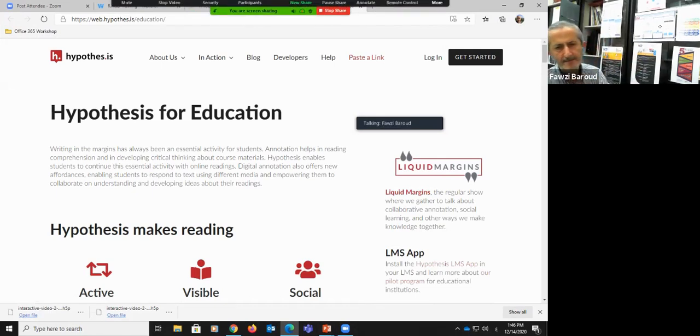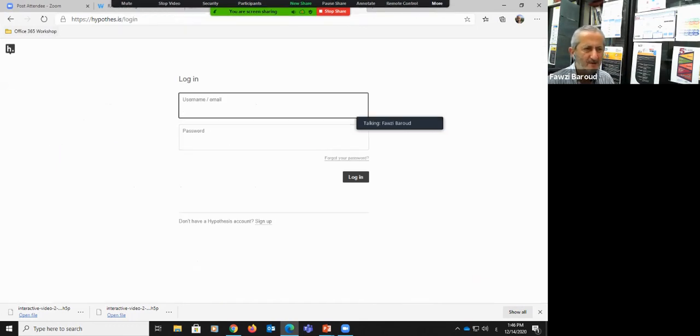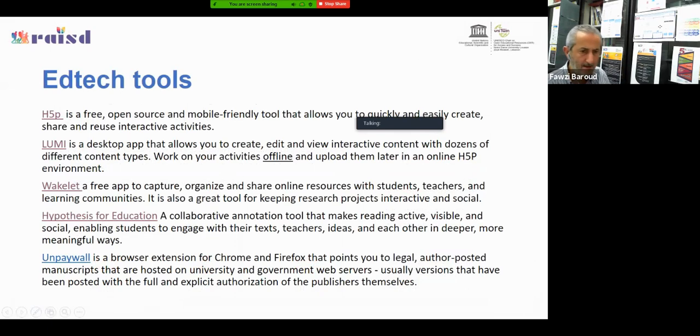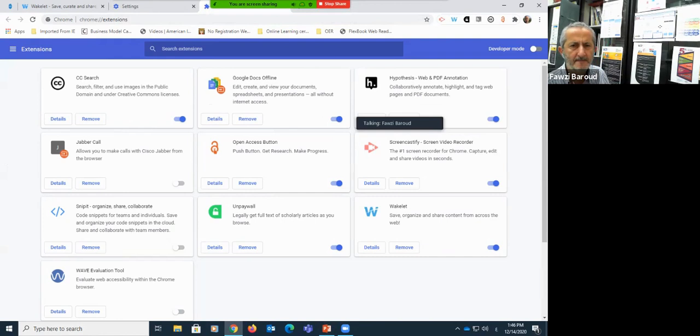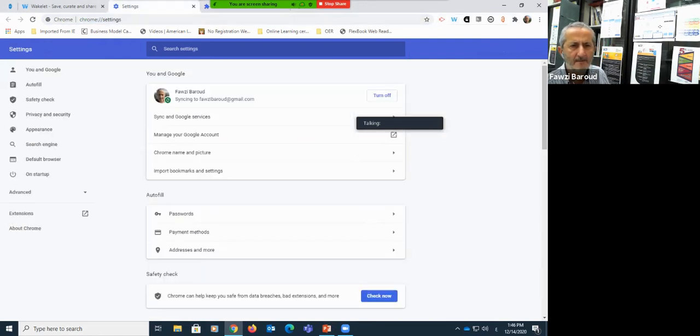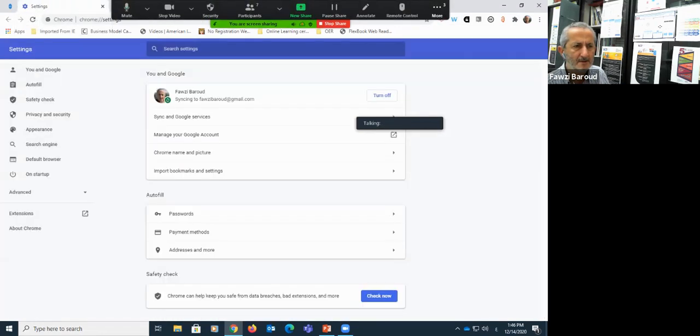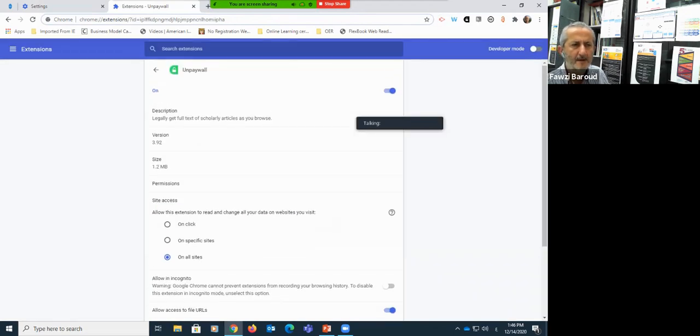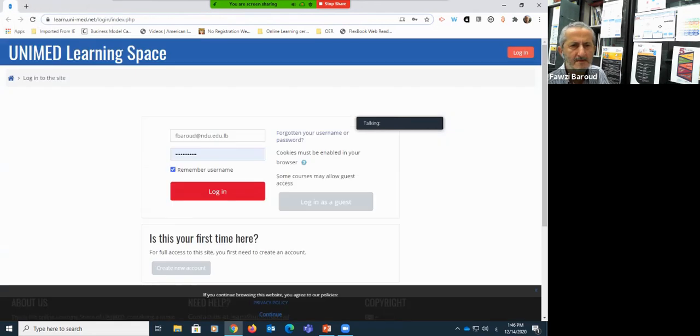You just create an account, it's free of charge. I think I have it here. Yes, I have it here. So the Hypothesis extension is at the top of my Chrome. I click on it, Hypothesis, and you can install it.